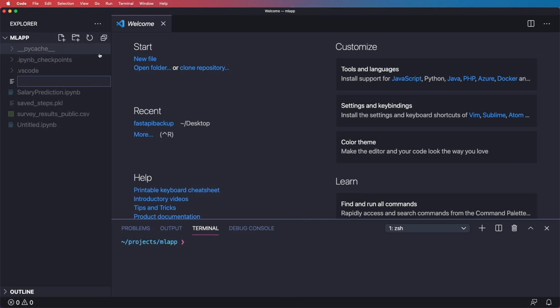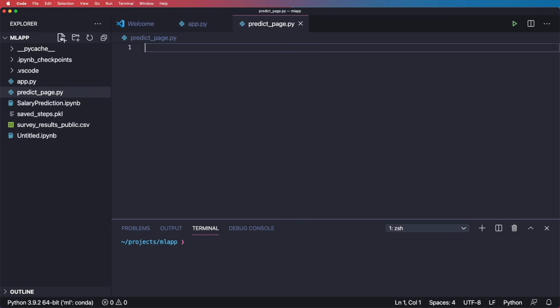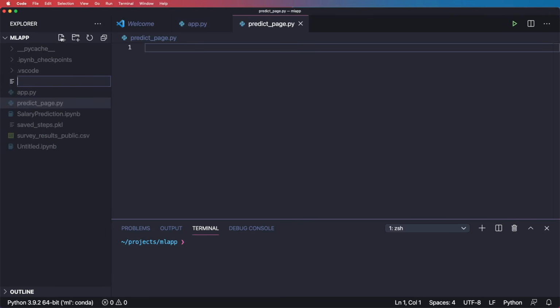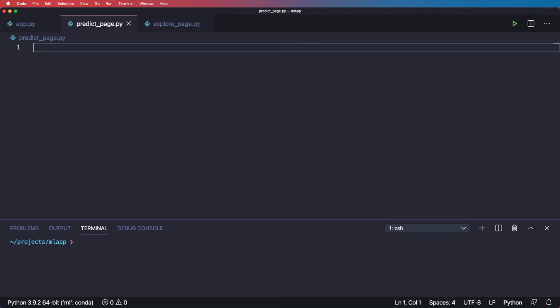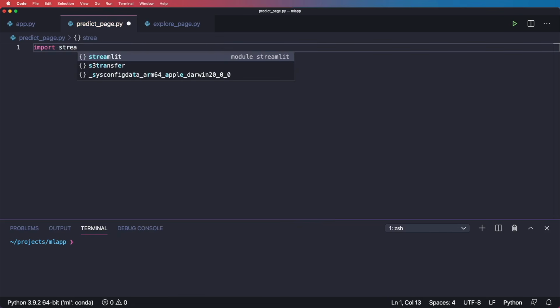So now let's create 3 new files. So let's create one app.py file. Then let's create a separate file for the predict page. So we call this predict_page.py, and let's create another one and we want to call this explore_page.py.